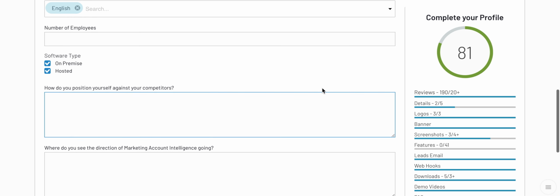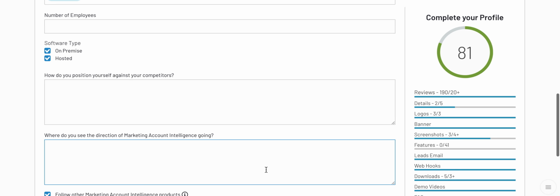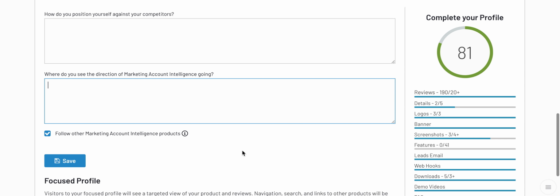Back into your product information. Below that question, we have one more question that our product team is looking at changing. So for now, it's not visible on the front end of the profile, and you don't need to worry about filling it out. Just below that, we have a section that you can select. It says, Follow Other Marketing Account Intelligence Products. This is your primary category that you selected. If this box is checked, saying that you wish to follow that category, you will receive an email notification anytime a review is left for a product in that category.